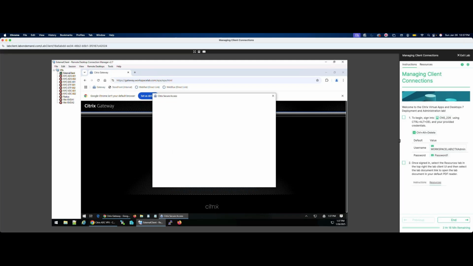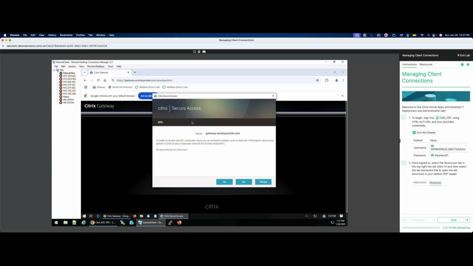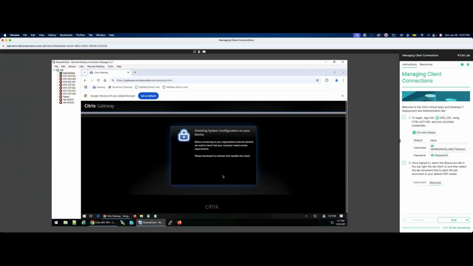A window opens up that says this is your EPS scan. In order to access the specific corporate resource, an endpoint analysis scan is required. Information about your system is sent to your corporate network for further evaluation. Do you want to scan? I will say yes, right? It should fail because I don't have Notepad running, right?